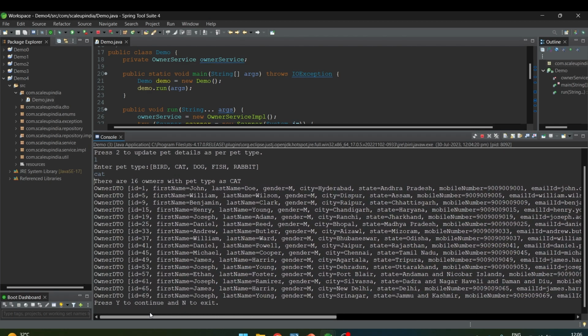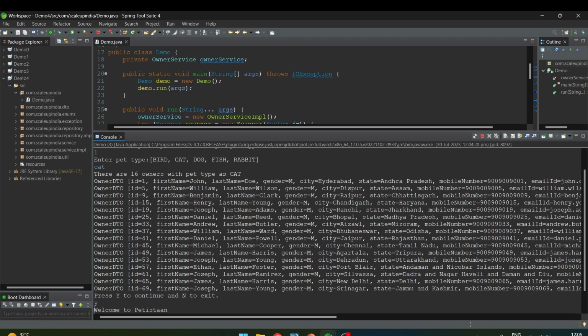So this is the way we have created this particular method. As of now, I have not shown you, so you can assume that it must be with the help of a statement, or the better term is it should be with the help of a prepared statement. And it should be something like select star from owners where pet type equals the given pet type. Now let's press Y to continue.